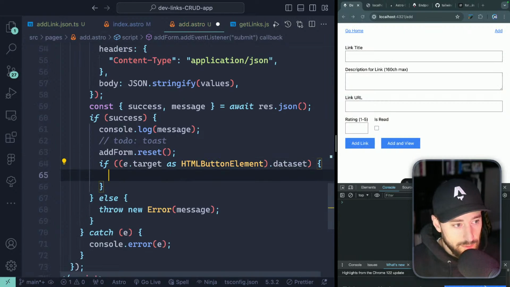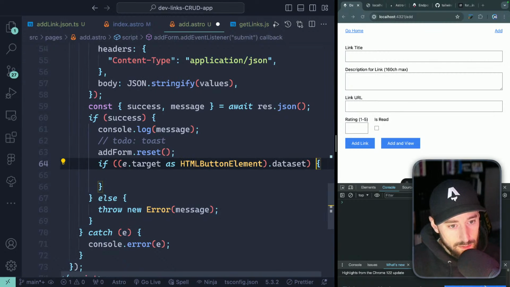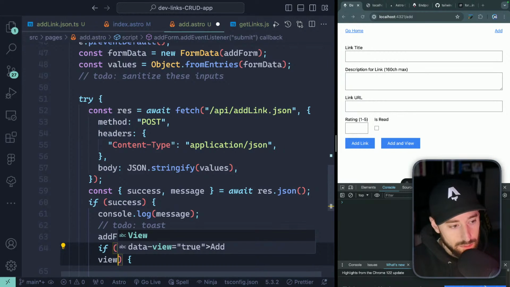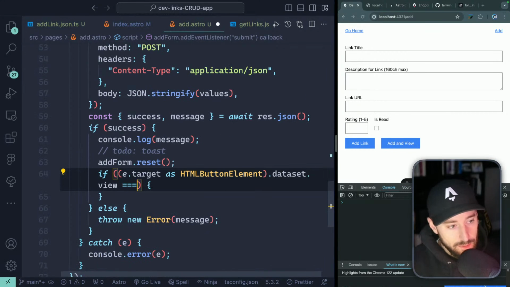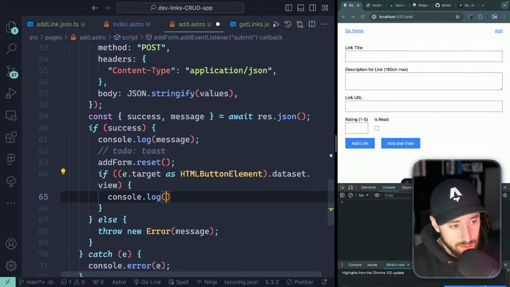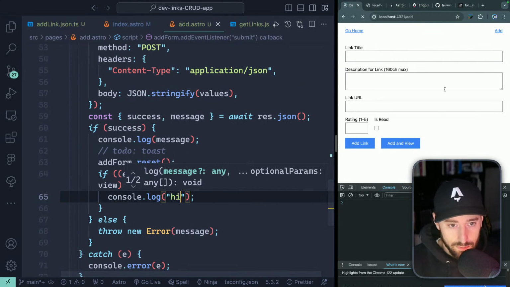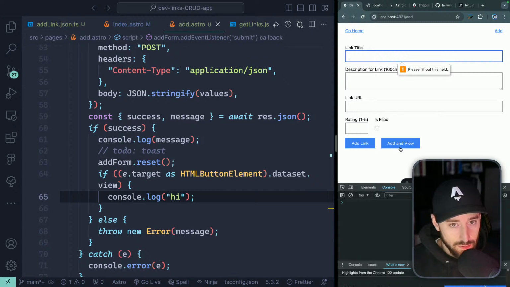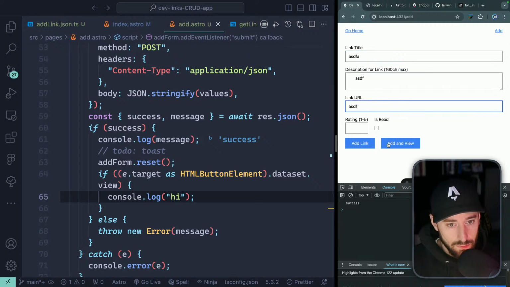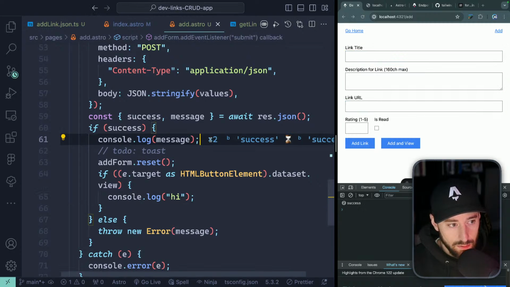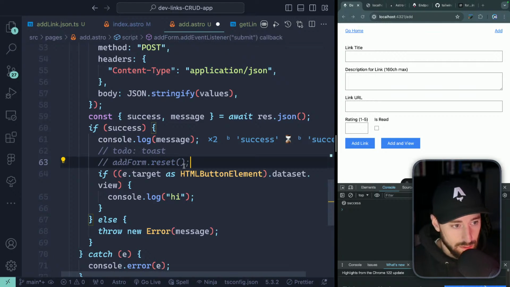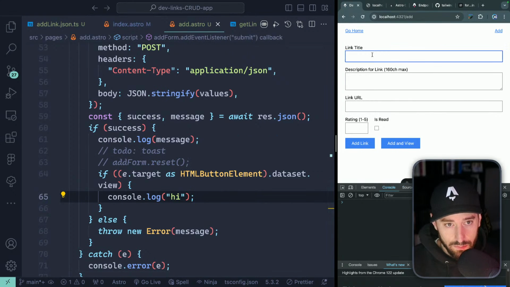All right. So if that dataset dot view, I think it was. So if it has that, then let's console log in here, like, hi, just to make sure this is working. So if I click over here, nothing. If I click over here, oh, well, nothing. Click over here. This isn't showing down here.